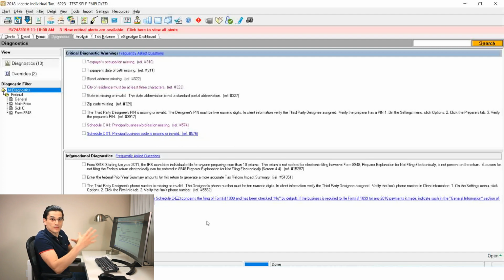And basically, if you have issues with your returns, for the most part, if Lacerte catches it in the diagnostics, it's going to be something that needs to be addressed. There aren't too many diagnostics that come up that are just kind of useless. A lot of them are extremely important and need to be addressed before the returns are filed. So it's very helpful. It's very detailed. It's a very robust system.